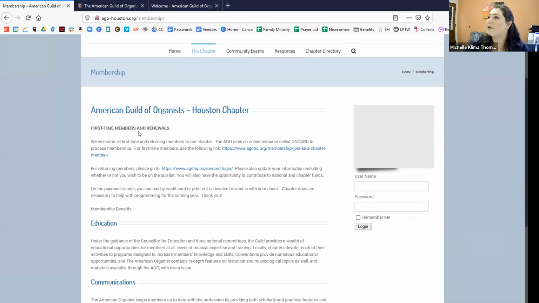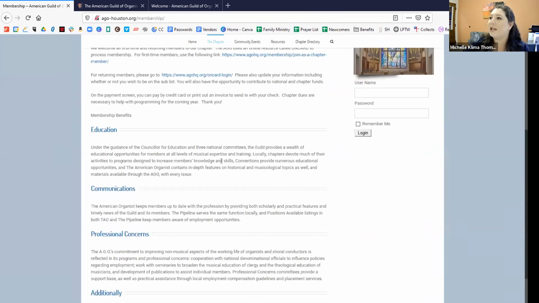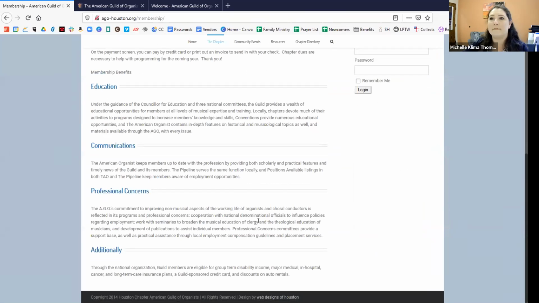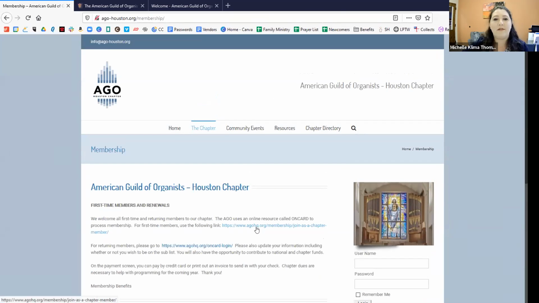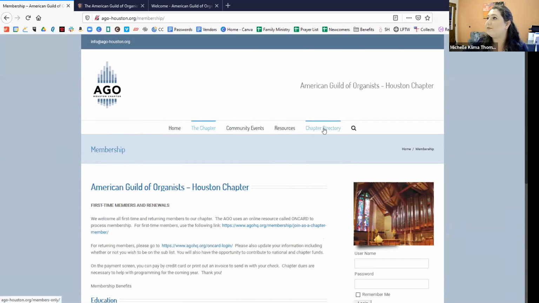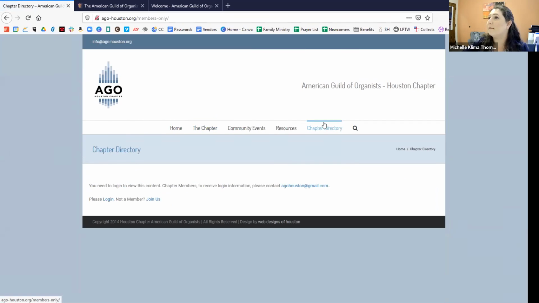It talks about first-time membership, education, professional concerns. And again, think of the information that you'd like to have on display for your given audience, your AGO members, your non-AGO members. Your chapter directory is here, and you need to log in to view this content. So some content could be member specific, and you can choose to share either a generic password for your membership or have them have individual profiles and individual credentials that they would need. And so then they can contact to get those credentials to access their chapter directory.